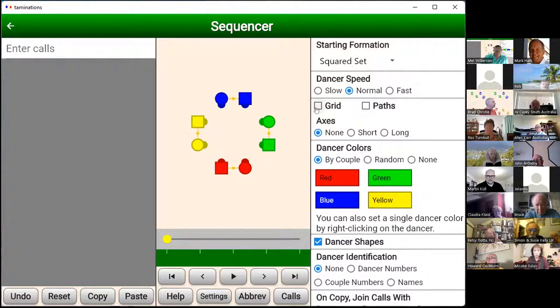Dancer speed, grid, or passes. Some of these are the same. Recently, I've added a setting for axes. This is in response to some suggestions by other callers. Some teaching methods I know look at dancers crossing various axes to distinguish, to separate different types of calls, whether a dancer crosses an axis or how many dancers cross axes. And if you use one of those teaching methods, well, now this is a setting that might be useful for that.